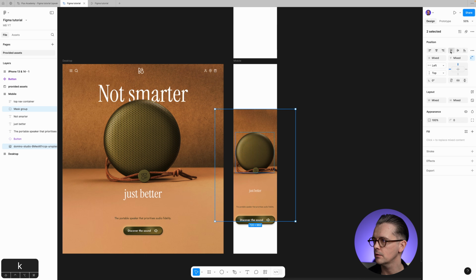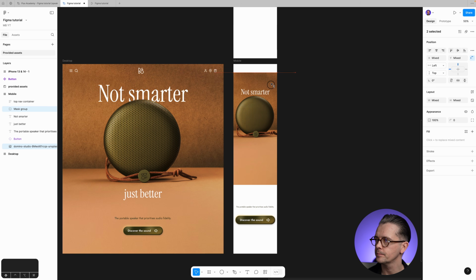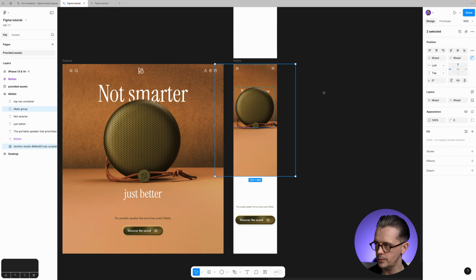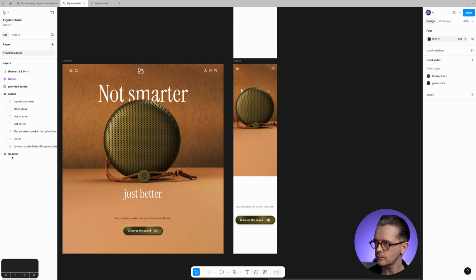I'm going to align these to the top, but not by pressing that because that's going to mess with my mask group. It's just going to do the two of them together. I'm just going to click and drag them, holding down shift till I get my red line at the top. That's beautiful. I'm happy with that.